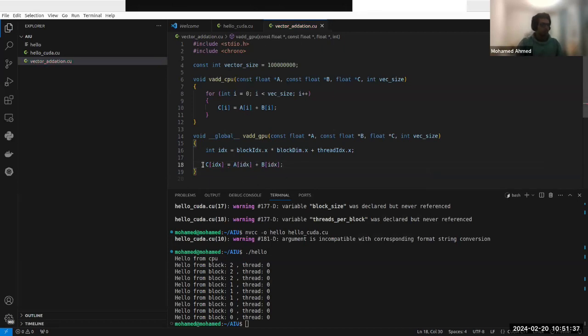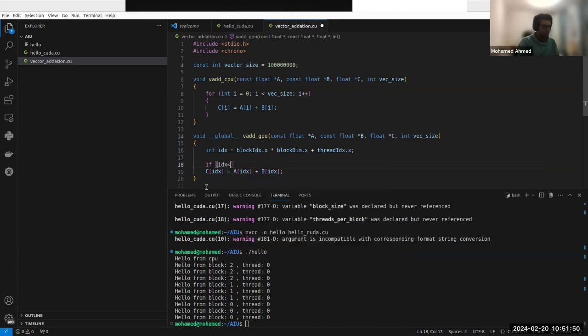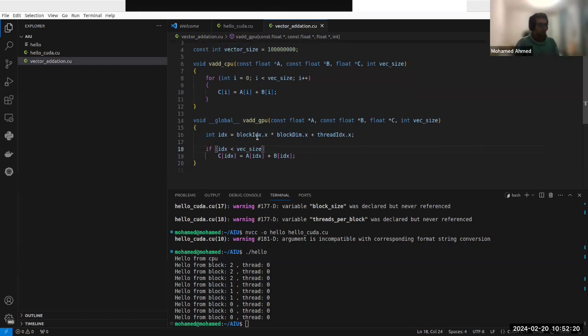So here we finished. However, there is something we need to add: the idx should always be less than the vector size, because the total number of threads can be more than the vector size. We don't want these extra cores to do operations or access elements that we don't have in our vectors. So here we finished our kernel.